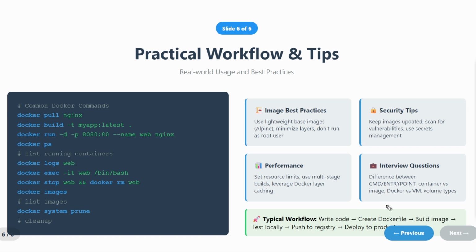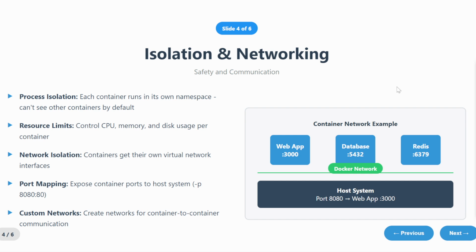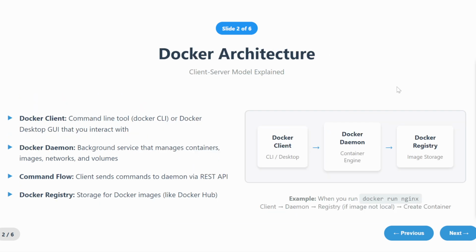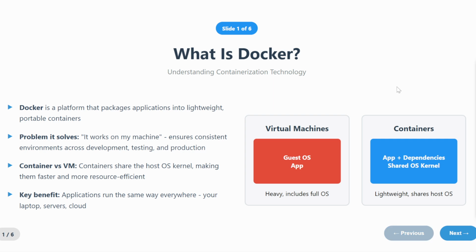And then coming to the final point, which is a typical workflow where the developer writes code, and then creates a Dockerfile, and with the help of the Dockerfile we build a Docker image. Then we test locally whether it is working or not. Then we push that into a Docker registry, and then we deploy into production. This is the basic workflow. Okay, I think we are good to conclude. We have covered almost all the good pointers about Docker.